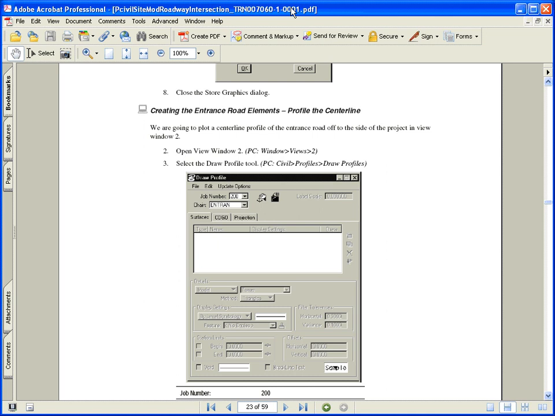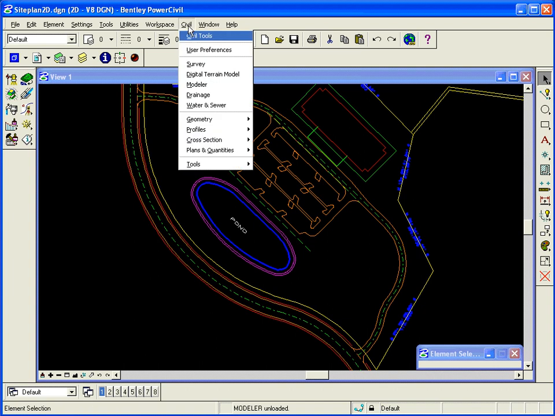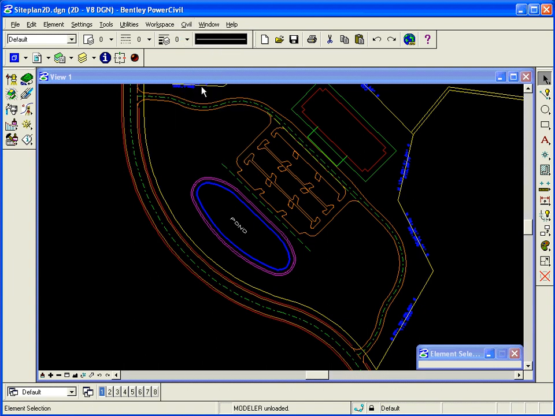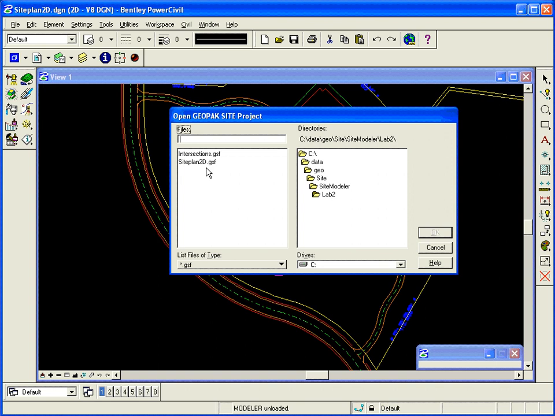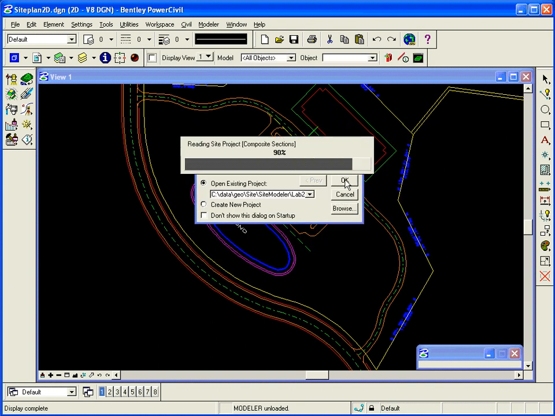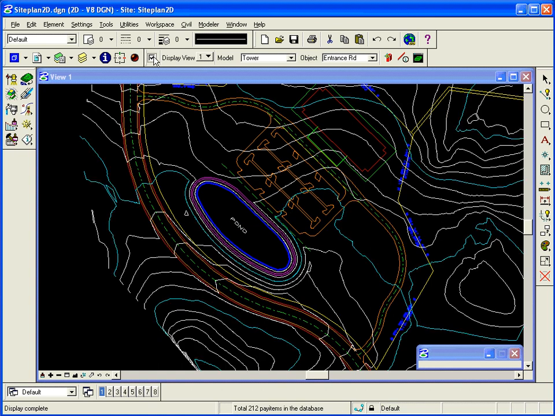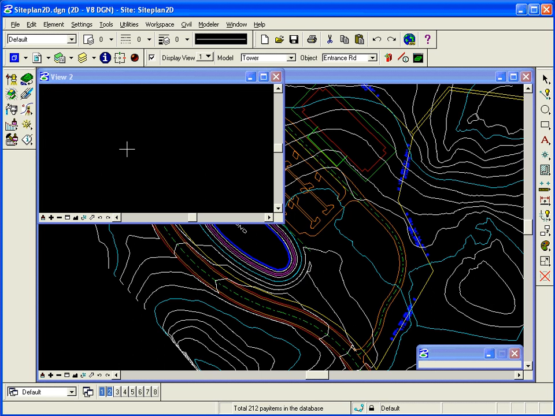So I'm going to flip back over to my design file, and I'm going to open up my site modeler and get back into my modeler project. Now, the entrance road, I need to draw the profile, so I'm going to go ahead and open up another view, and in that view, that's where I'll draw the profile.